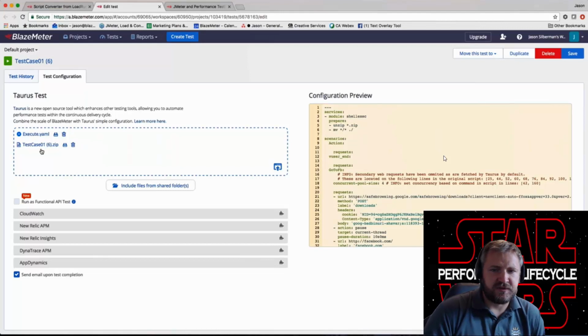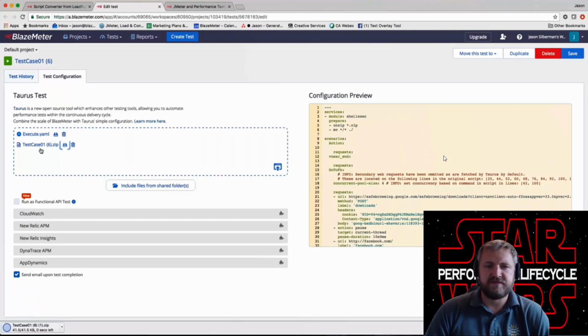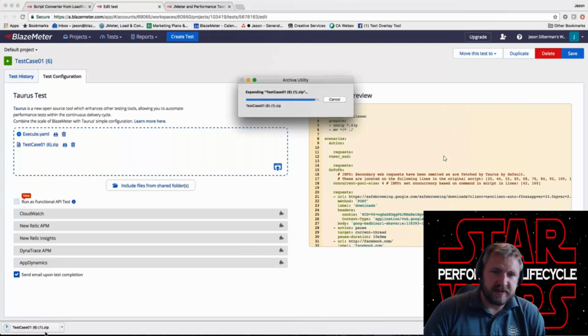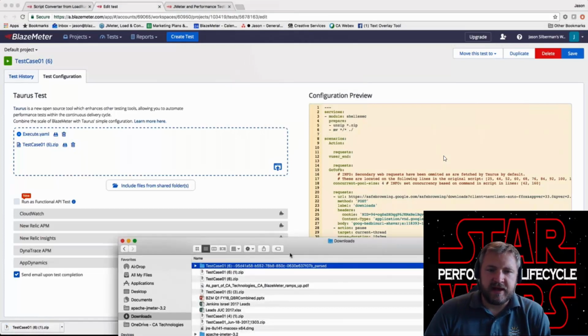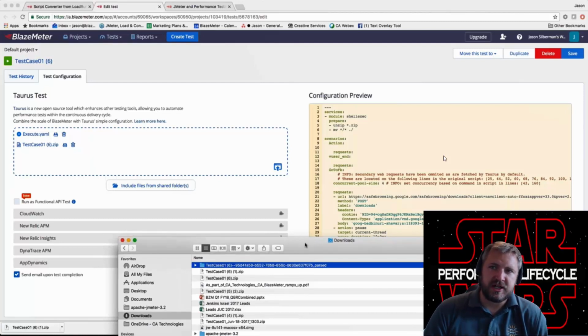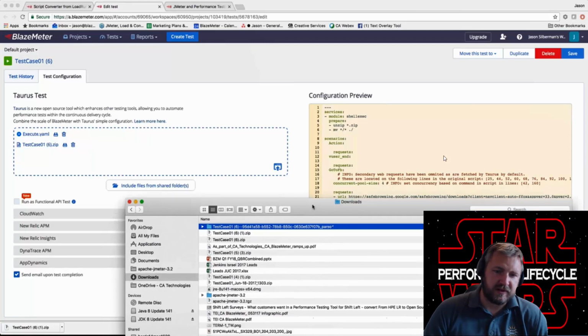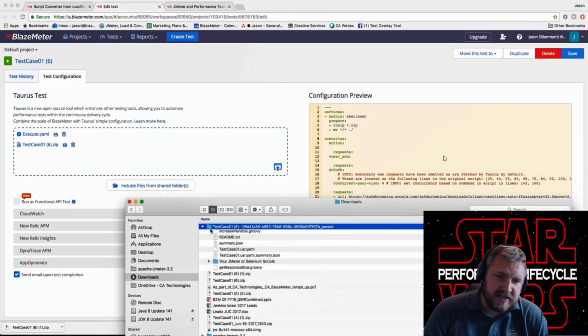In this case, it's for Facebook, as you can see by the URL. I'm going to download that zip, which is going to contain everything that I need to be able to run this script in JMeter. I'll open that up, and you'll see there's a folder structure, which I'm going to go to the JMeter or Selenium script subfolder, which will contain the JMX file that I'll need to be able to run.